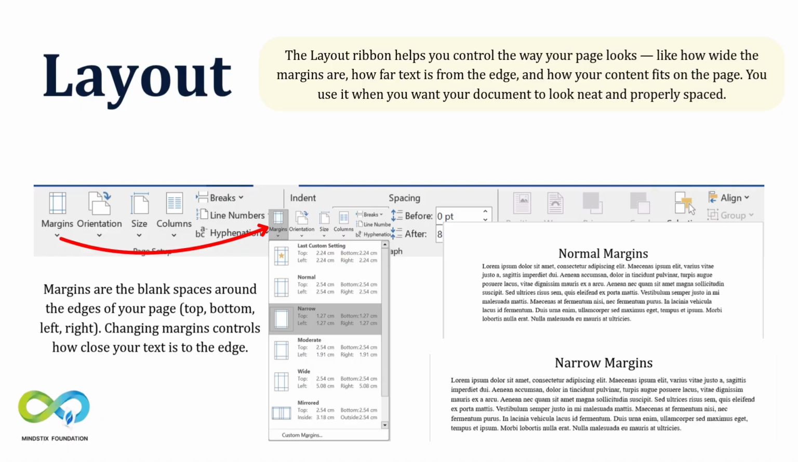Another useful tab is Layout, which controls how your entire page looks. It affects things like spacing and orientation. Margins are the white space around the edges of the page. Changing the margins makes your text move closer or further from the edge. You can choose normal, narrow, or create custom margins.